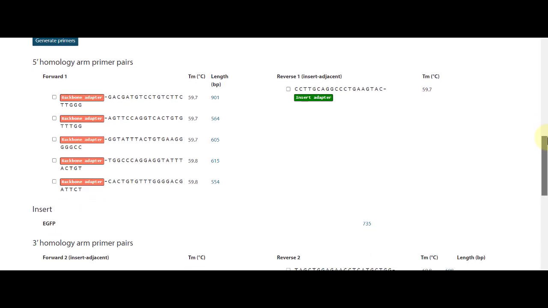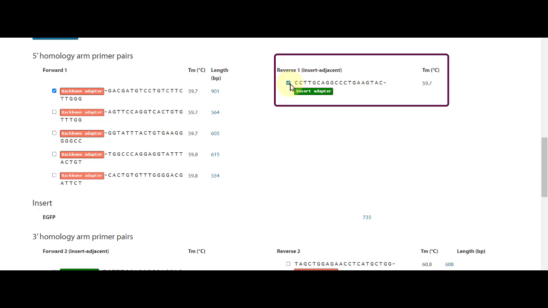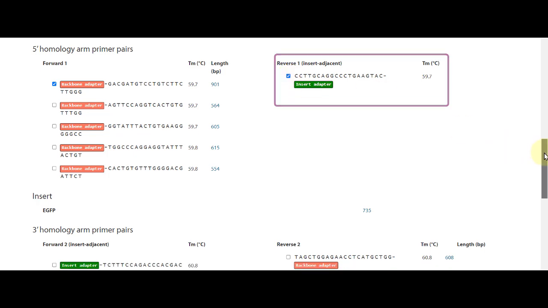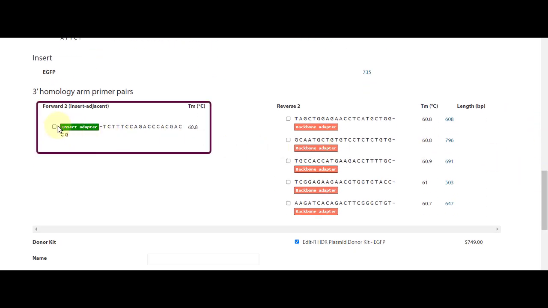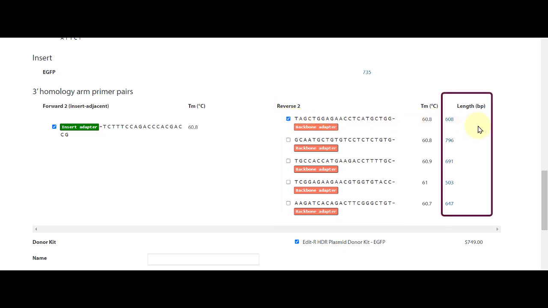5' and 3' homology arm primer pairs are displayed. Select a forward and reverse for each primer pair. There will only be one option for primers that are adjacent to the insert, since these primers are specific to the exact insert location. On the other hand, the corresponding distal primers have multiple options, listed in rank order, along with the resulting homology arm length. You may select multiple primers to create homology arms of differing lengths.